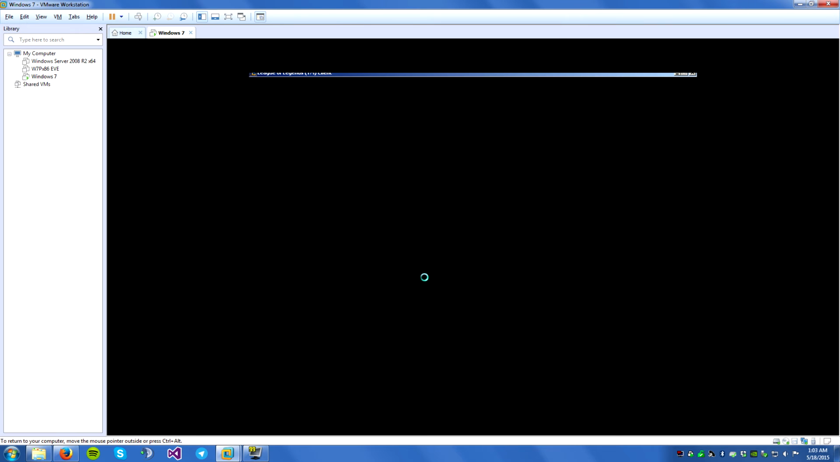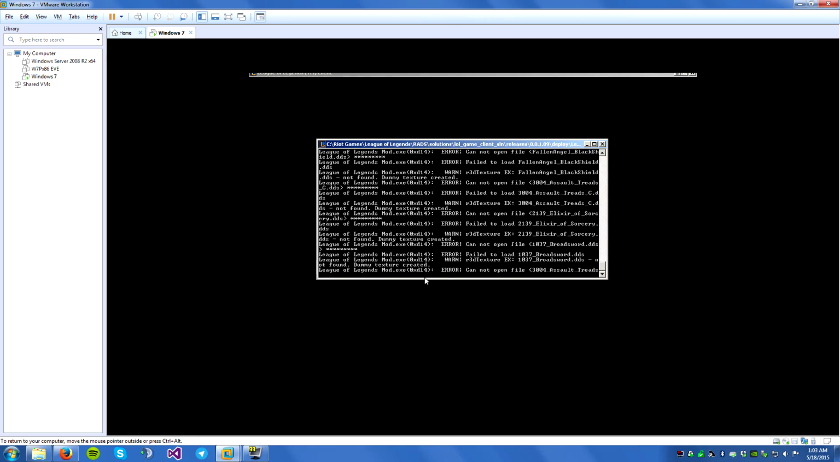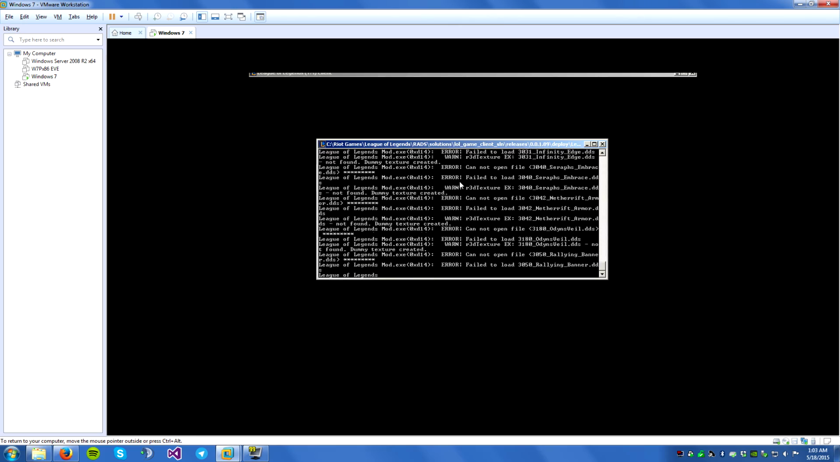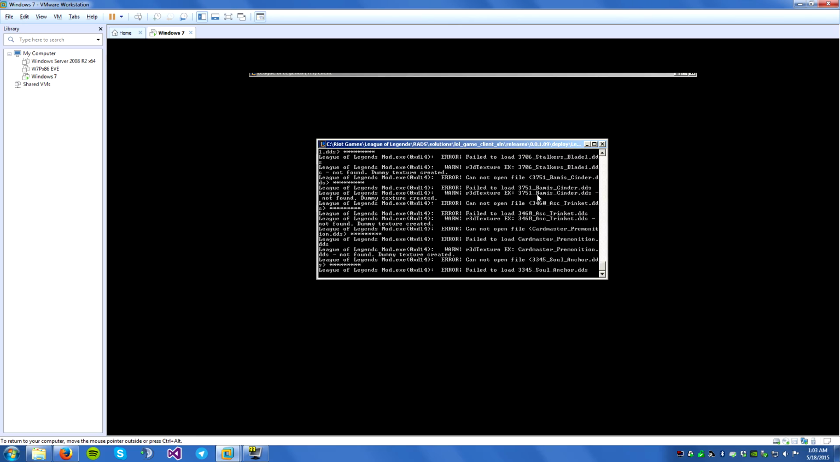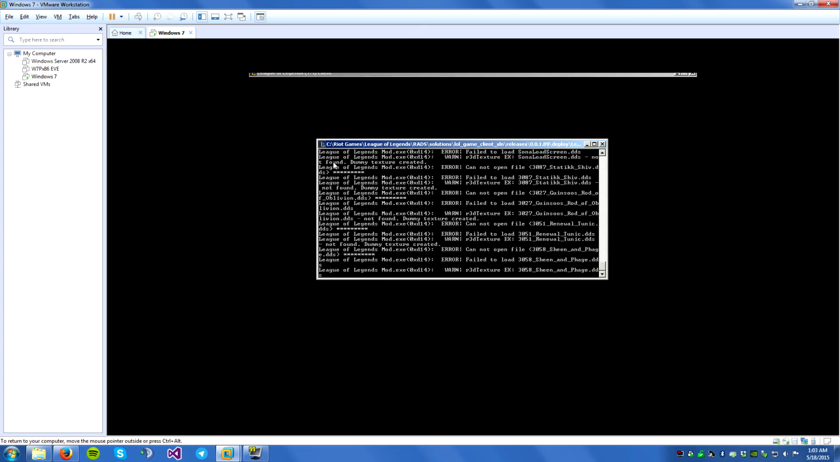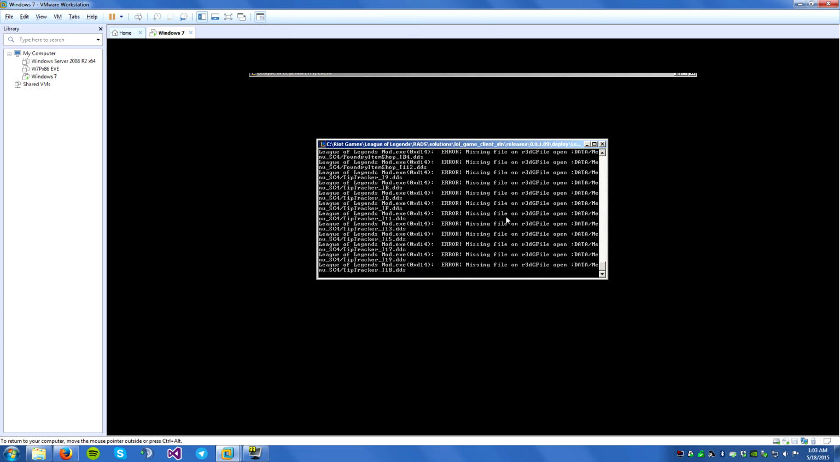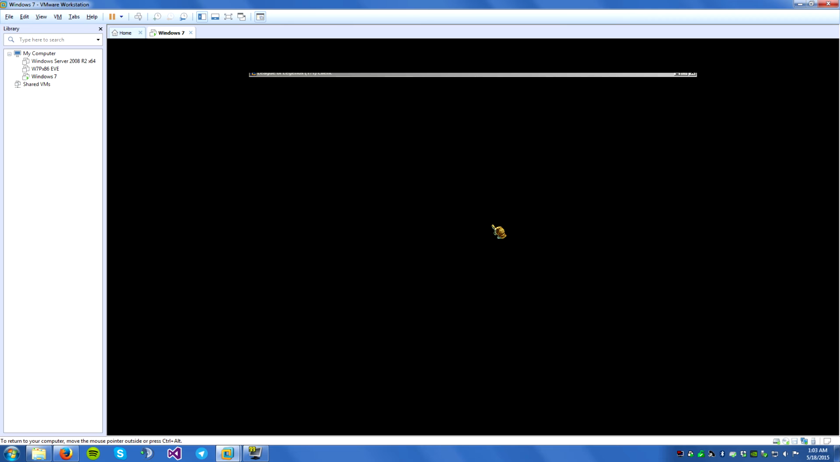As you can see, it is now loading League of Legends. Now if you notice, there was a console window that popped up in the background. Let's look at that. This is from the bot. As you can see, a lot of error messages show up. These do not matter, as it does not affect the bot at all. It is simply saying that certain textures and graphics cannot be found.